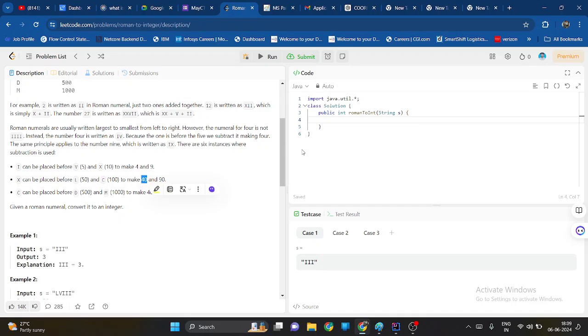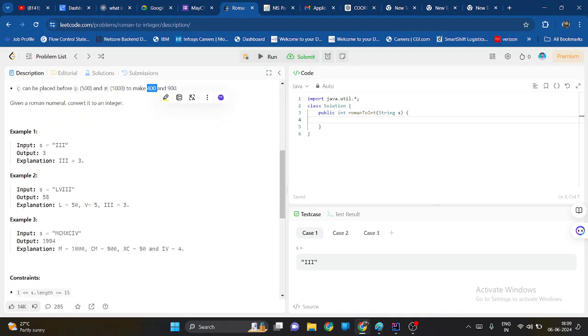In programming also, I follow these rules, I will tell you. And C can be placed before D. D is 500, and 500 minus C, which is 100, becomes 400. We have to subtract it. If it is greater, we have to add it. In the example given, it means 3 and L, 5.